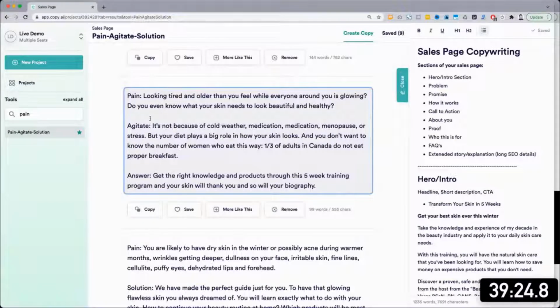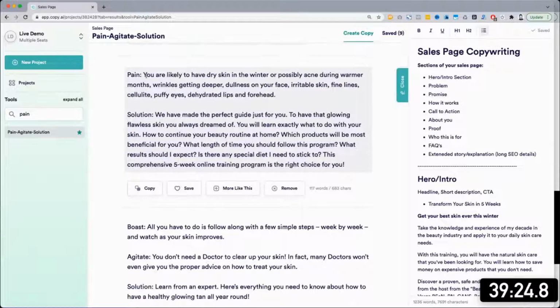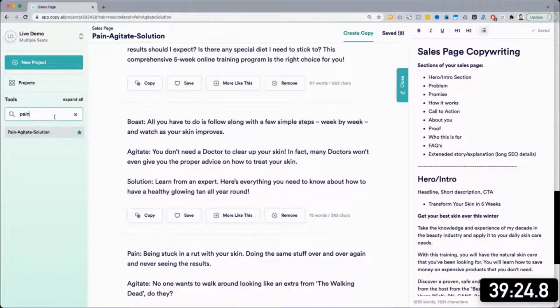Do you even know what your skin is? Looking at these, they're pretty deep. That's pretty deep. I mean, it might be a little bit too harsh. Let me try one more here. There's another tool I was thinking of. What is it called? Let me find this one.